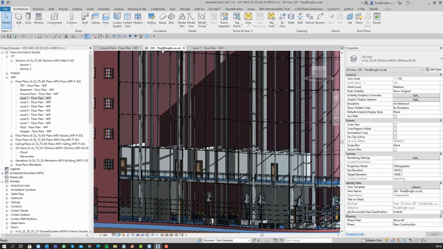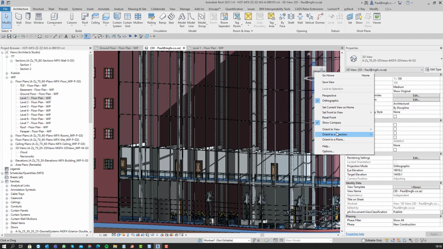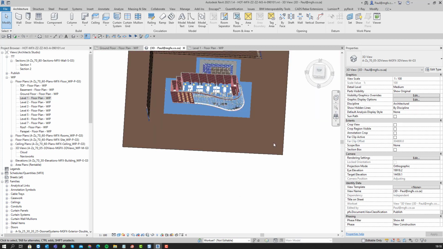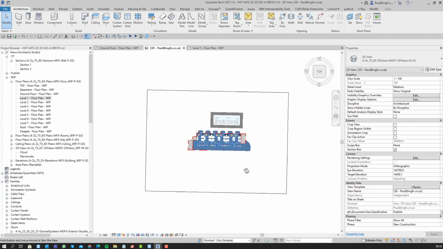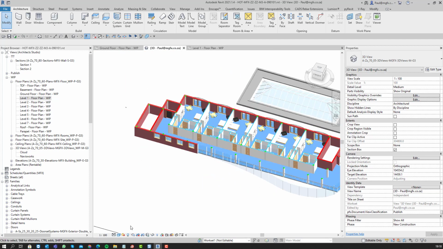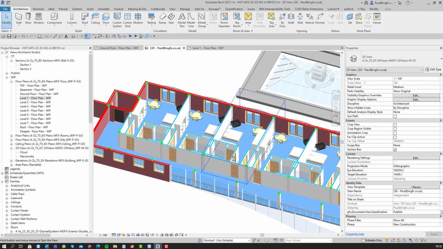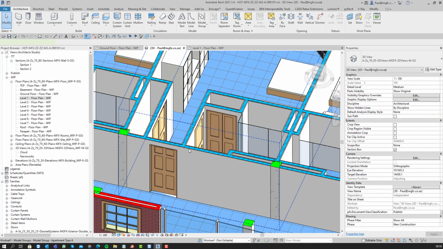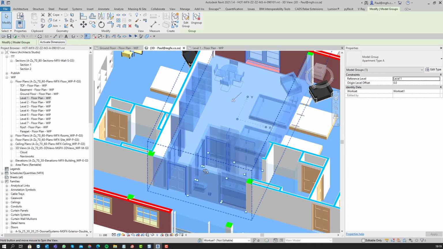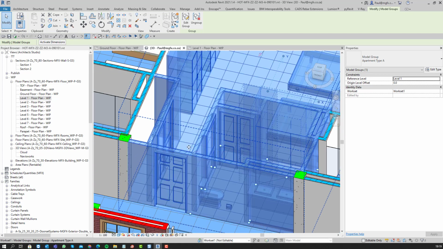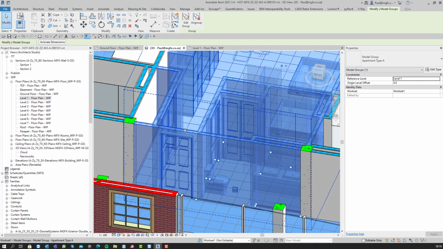Now, looking in 3D, I'm just going to isolate the level. So I'm going to put a section box around level 1. I switch off the shadows, make that a little bit easier, and I'm going to have a look at this group that I have already successfully created over here. I'd like to show you what happened to me so the same doesn't happen to you.